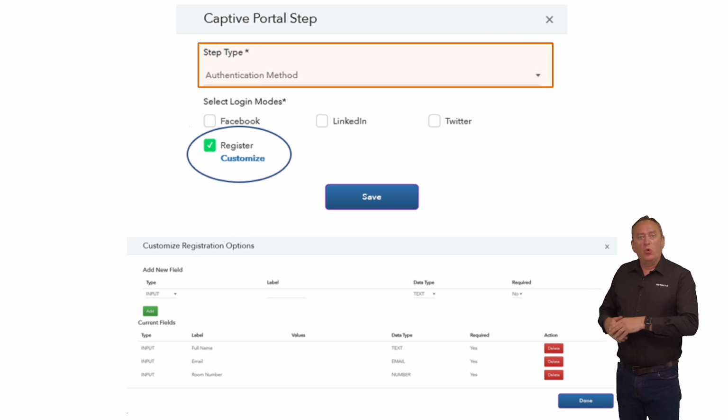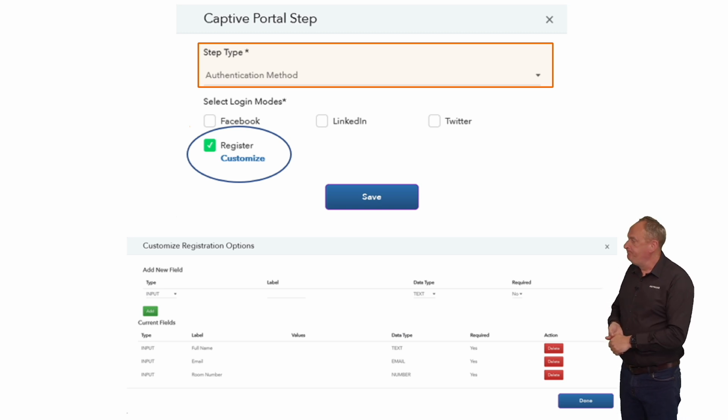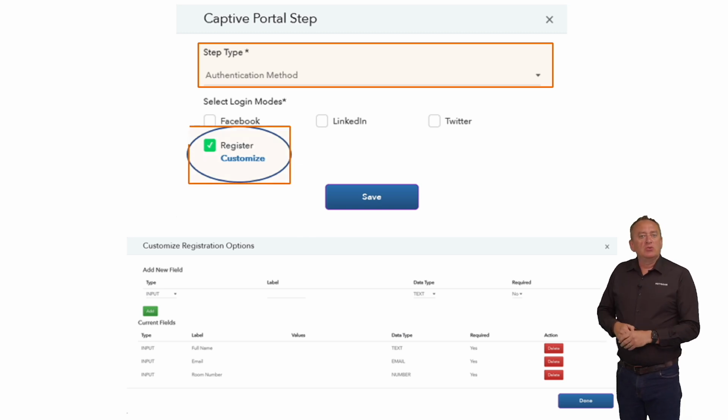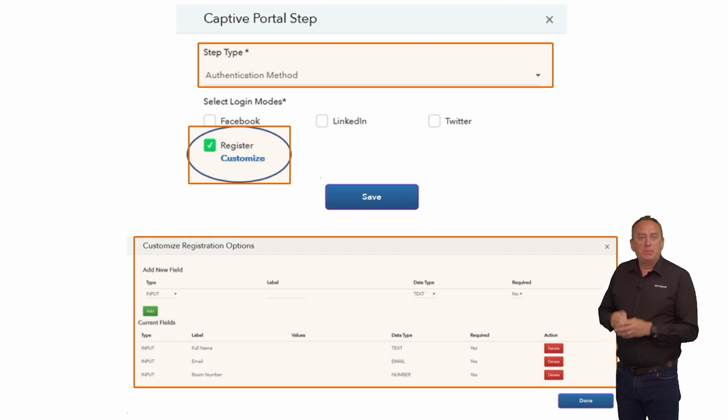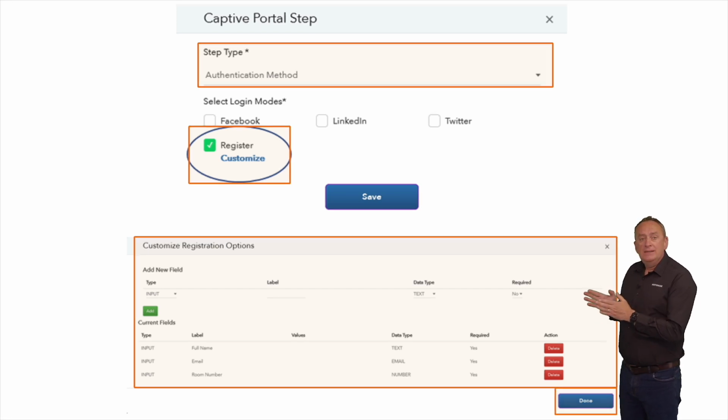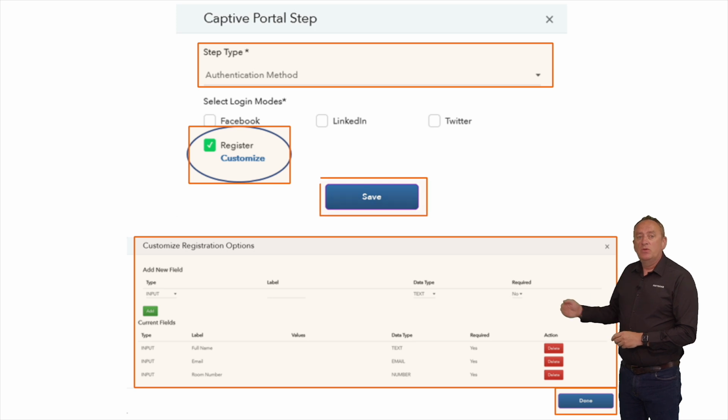method and select one or more login methods that you want to allow on your captive portal. If you choose register as one of these methods, then click on customize to create all the fields customers need to complete as part of the registration process to use guest Wi-Fi, such as last name, email address, and room number, for example. Then click done when you're finished. Finally, make sure you click the save link to move on.